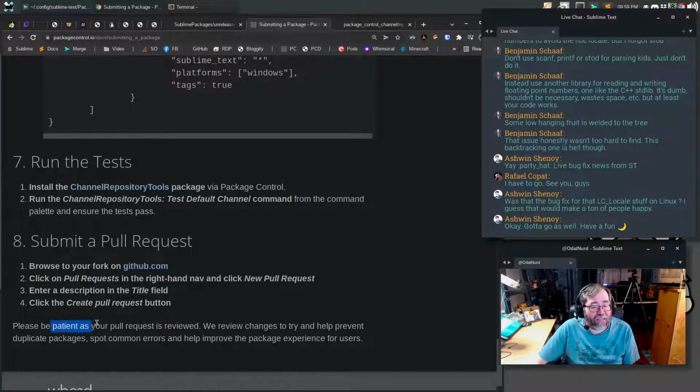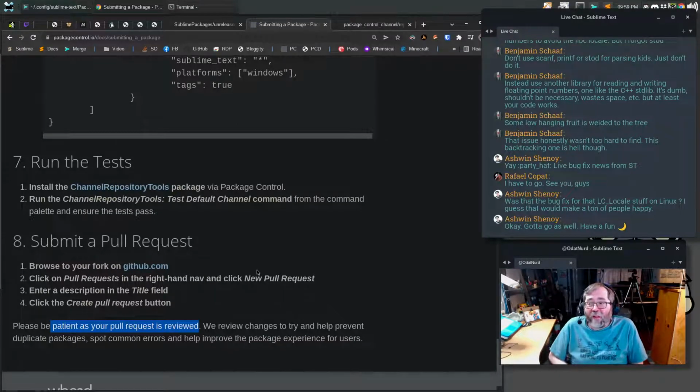Now remember, as it says, pull requests need to be reviewed. They are reviewed by real live human beings who are volunteering their time. It's not a paid gig. They look at your package, they make sure that everything seems kosher with it before they will approve it. And approving it causes it to be merged into the channel file, which would then cause that package to be available to everybody everywhere and cause it to show up on the package control page as well.